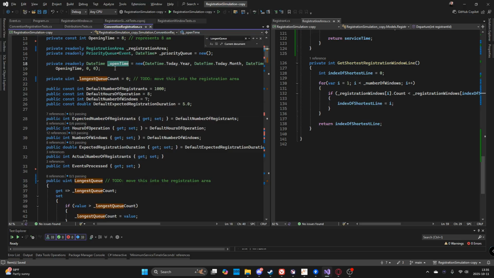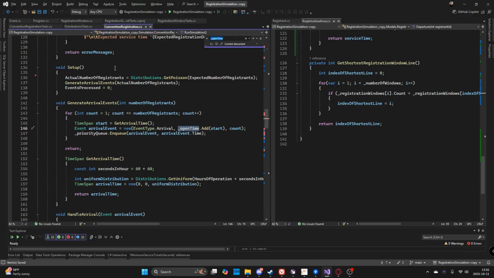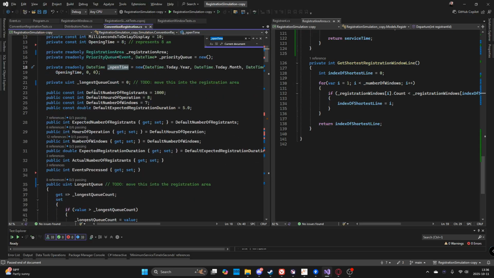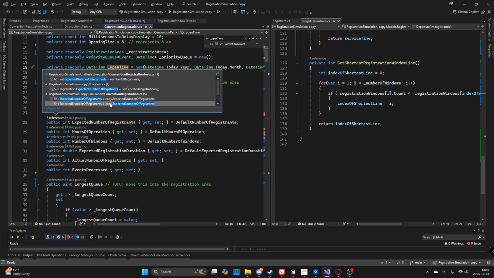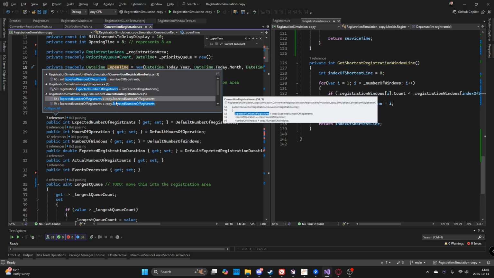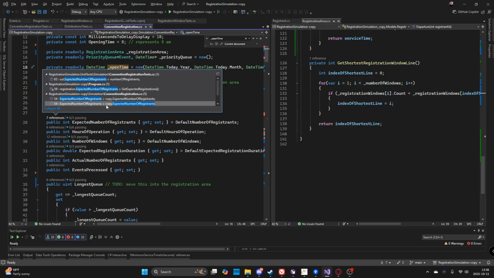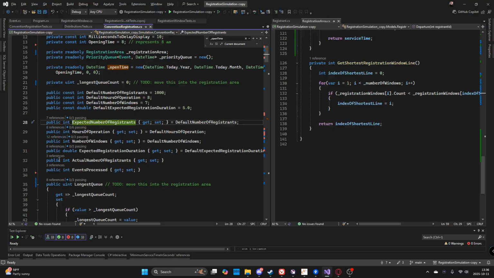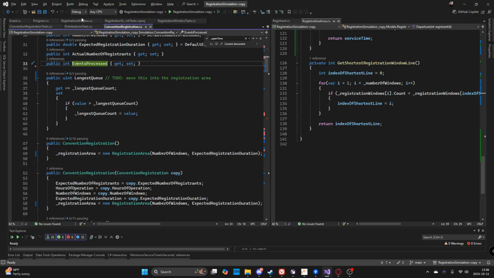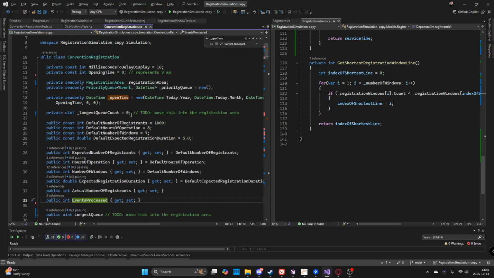So let's see. What other one? Find open time. That one probably needs to stay there. Defaults are used here. These are used a little to keep things. All right. So next time we'll plan on moving the last remaining ones over.